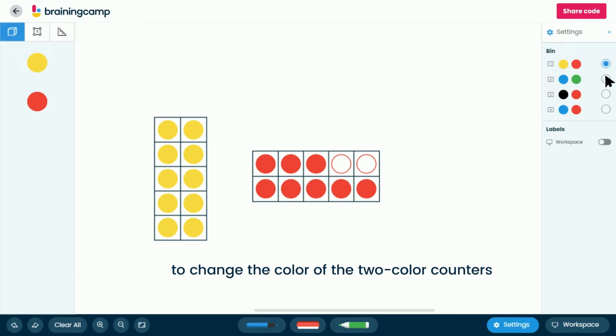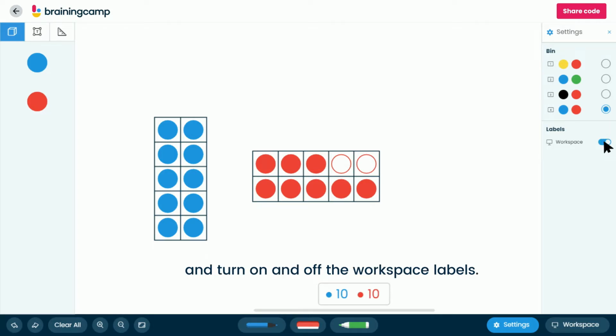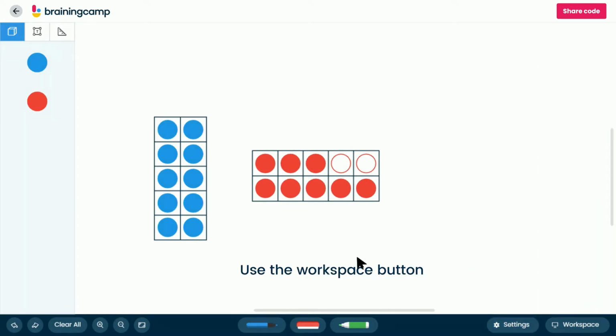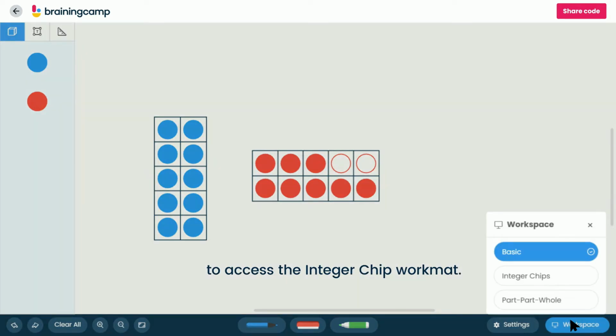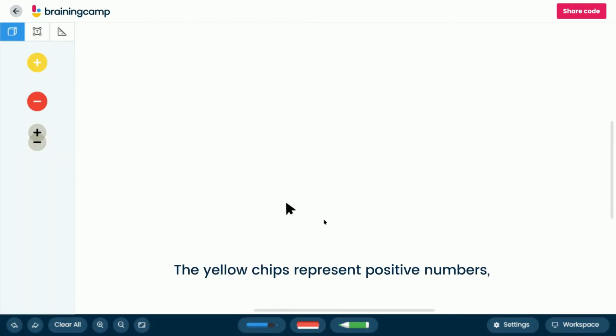Access the Settings menu to change the color of the TwoColor counters and turn on and off the workspace labels. Use the Workspace button to access the integer chip work mat. The yellow chips represent positive numbers, and the red chips represent negative numbers.